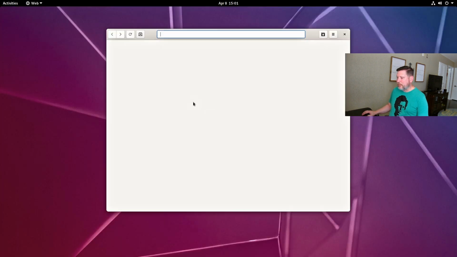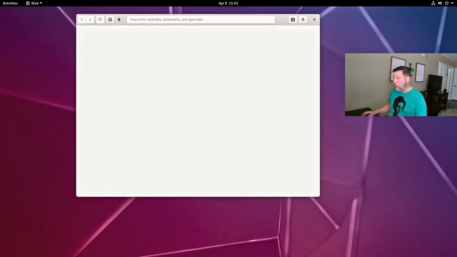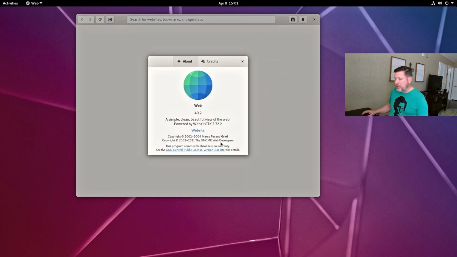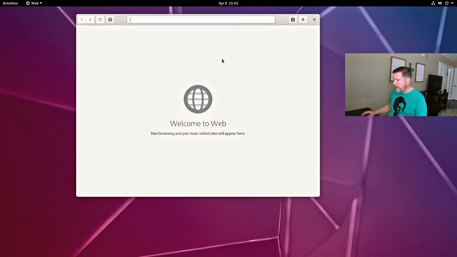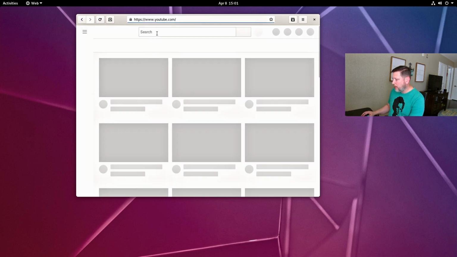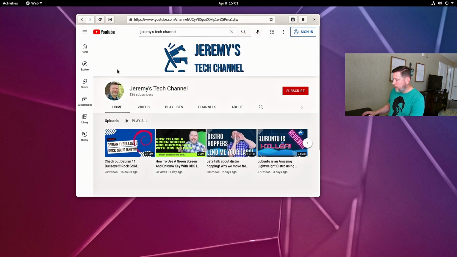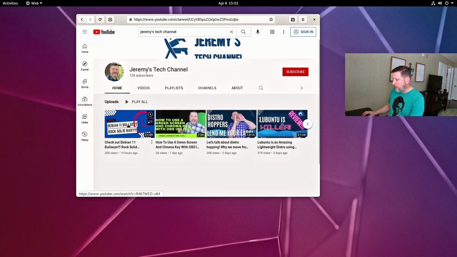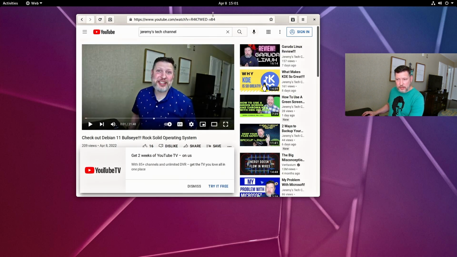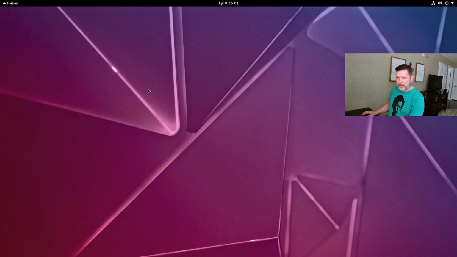I want to see this web piece. I want to see which web this is and what web this is. About web. This is just the GTK WebKit. Okay. This is generic GNOME web browser, which should work just fine for most options. Let's see if YouTube will work. And there I am. Cool. And do videos play? Hi, welcome to Jeremy's. And it does. And we'll get that face off there for you. You've seen enough of me.